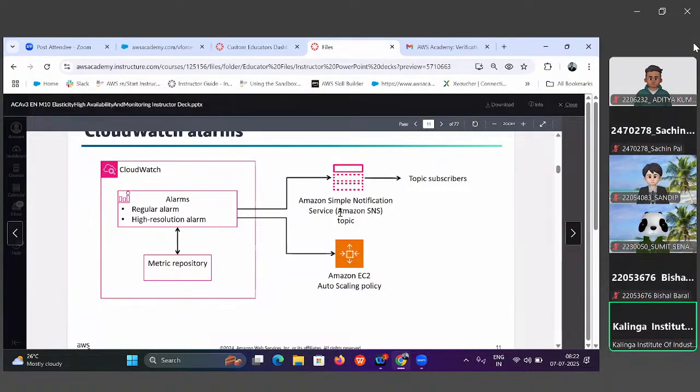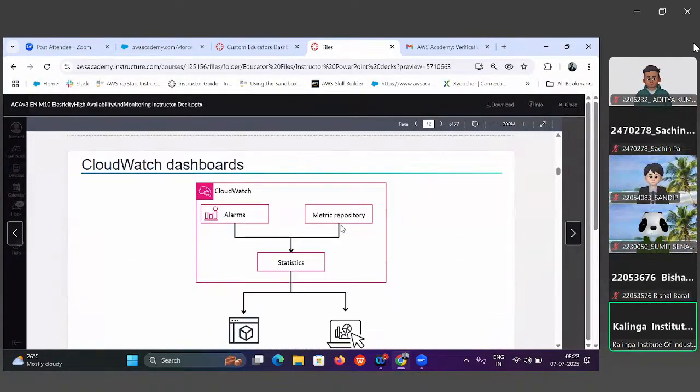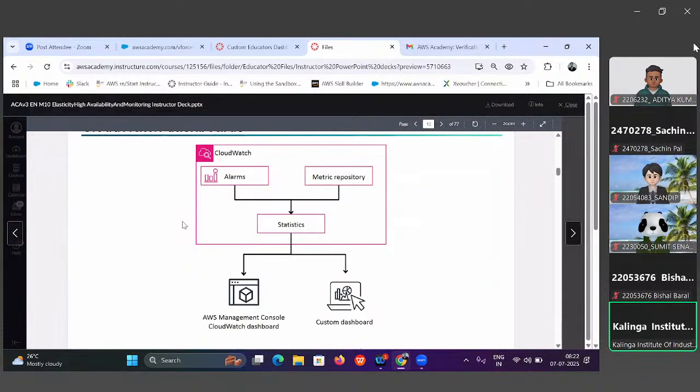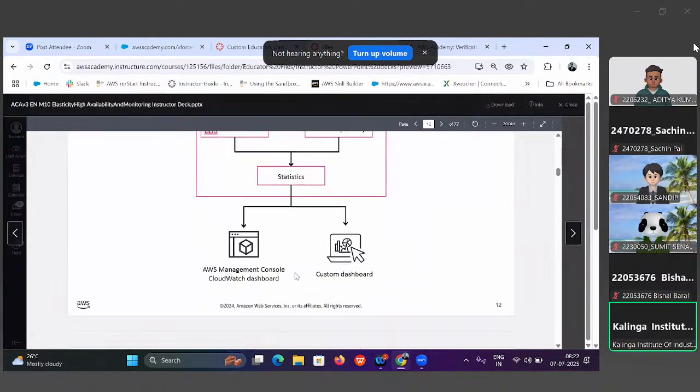Another thing: if you use an auto scaling policy on EC2 instances, at any point of time you want to scale up your resources or any server-based compute services, you'll enable ELB, auto scaling policies, or elastic load balancer. Now, if you see the CloudWatch dashboard, under it there will be alarms, metric repository, and statistics. Two things will be there: the custom dashboard, and another will be the management console CloudWatch dashboard.